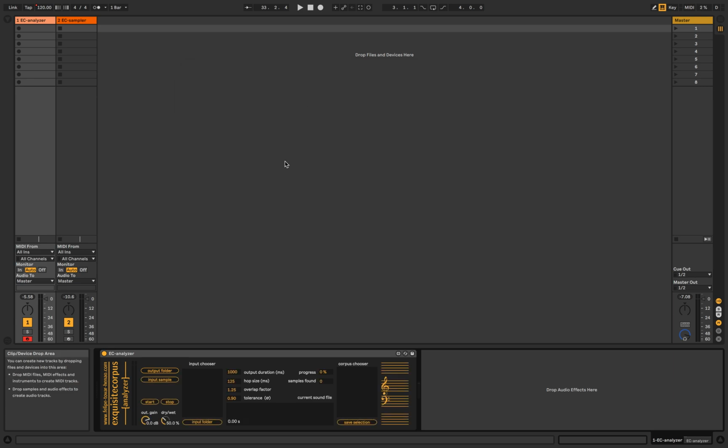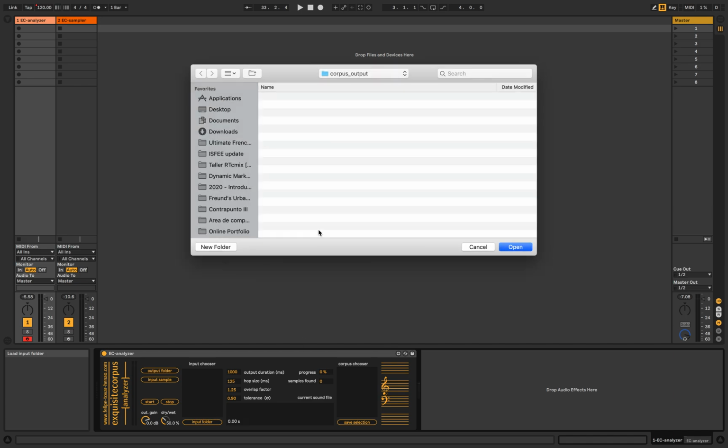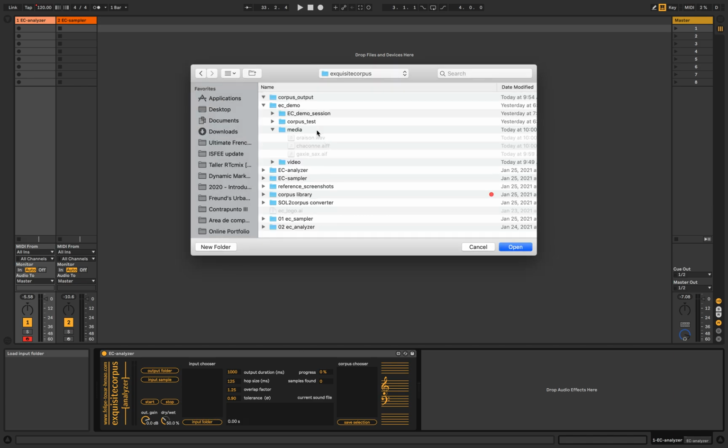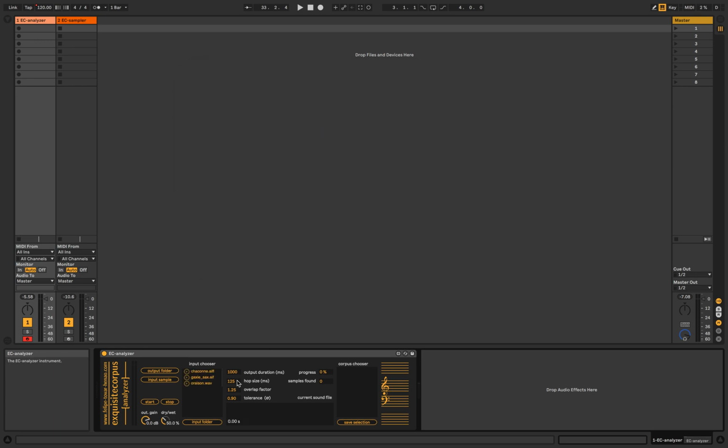And then we have the option of either loading a single sample or loading a folder of samples from which we can choose the one we want to analyze. And as you can imagine, this saves some time in case you want to analyze multiple samples within the same folder. So I'm going to specify this folder that I have, with 3 audio files here.